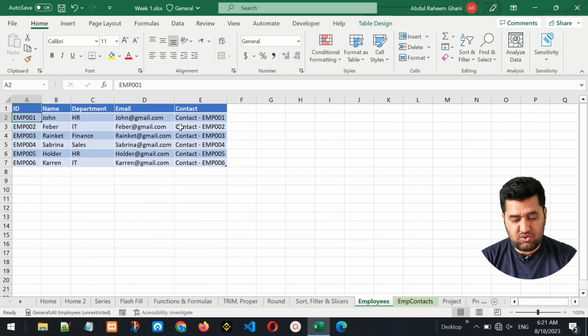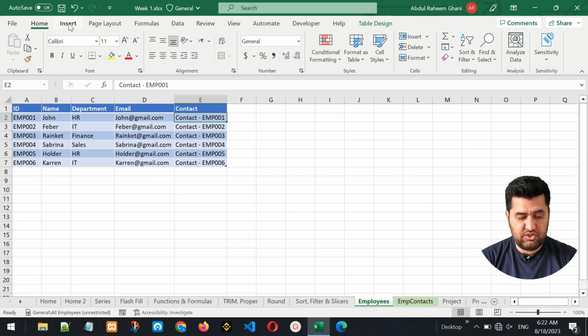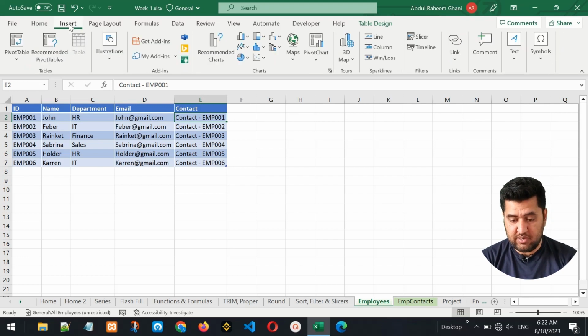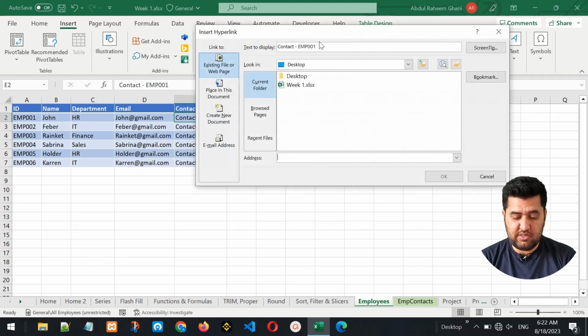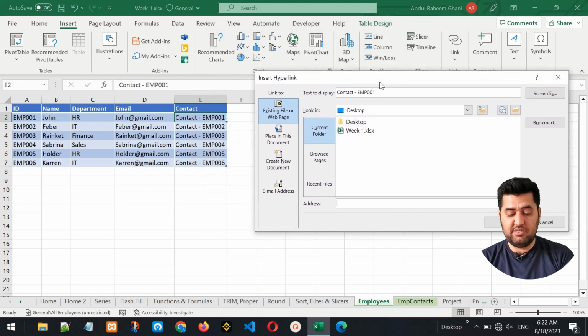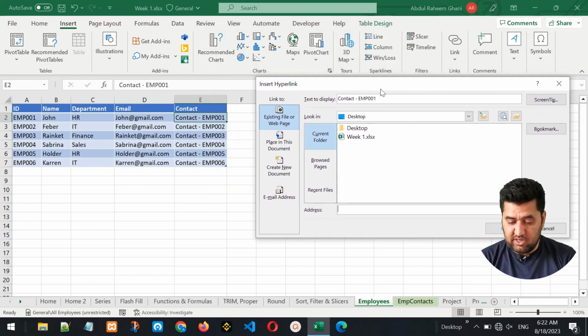What I can do is to click this contact EMP 001, go to the Insert tab, and from here go to Link, insert a link, and now we can insert any link we want. We can insert an email address here. We can insert a web address here, for example www.google.com.